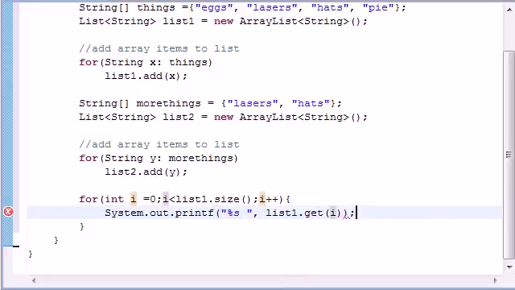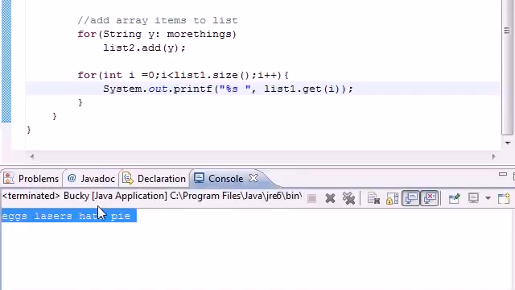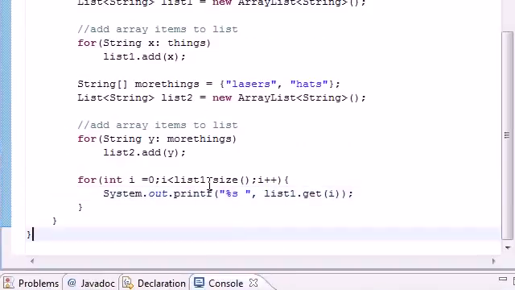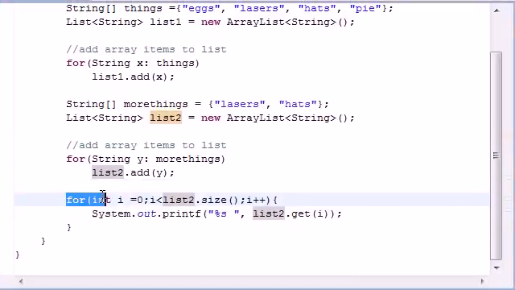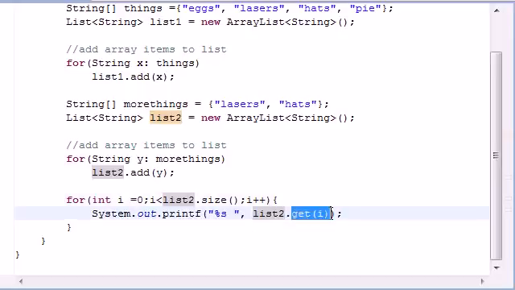So now let me go ahead and make sure this works, and then I will demonstrate it. So list 1 is populated with eggs, lasers, hats, and pie, and list 2, make sure that this is there, we go, lasers and hats. So what we did right here is we said, alright, take the size of whatever list and loop through it, just a basic for loop, and for each item you need to get the item that it's currently at according to the index. And by the way, that's how you reference an item. Unlike arrays, you just put get i and then just print it out.